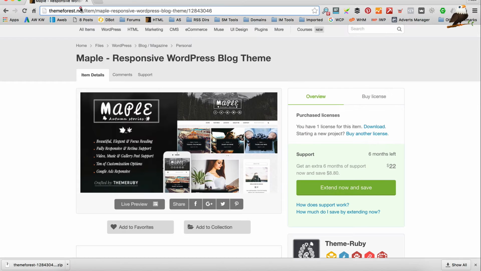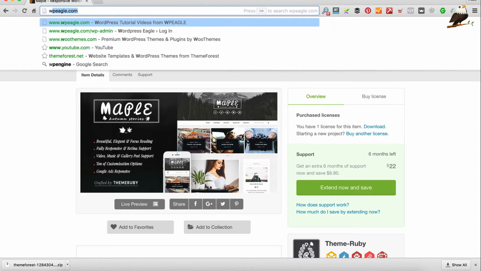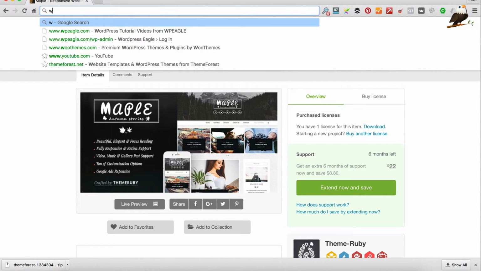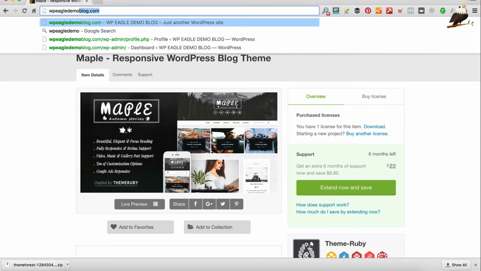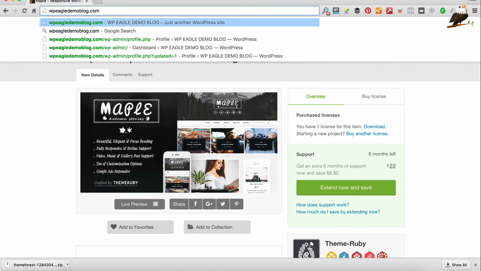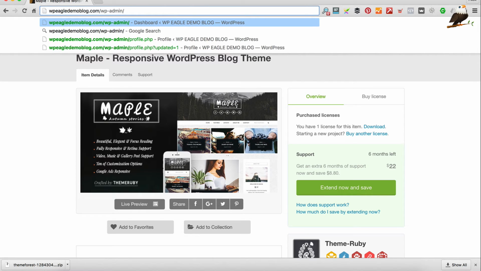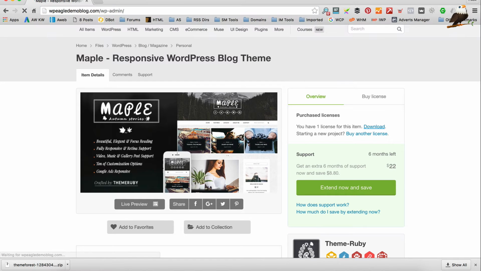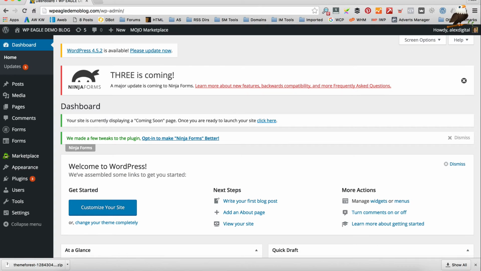So I'm just going to go back to my browser. I'm going to go back to the website that we are setting up, wpeagledemoblog.com, and then to access your WordPress backend, which is where we went just a few moments ago, you need to type /wp-admin/, which hopefully will be in your browser history anyway, because you've just been there. We're already logged in. It's kind of remembered me, which is good because that's the box that I ticked.